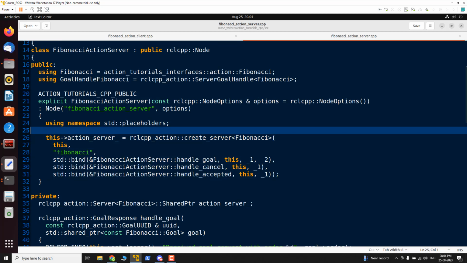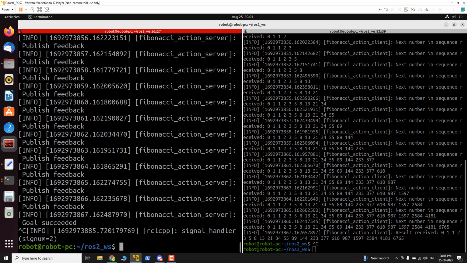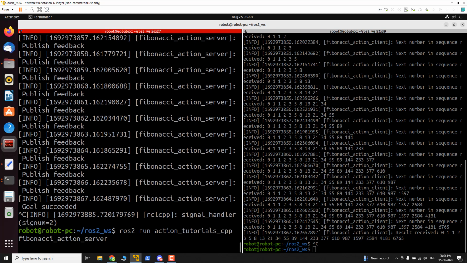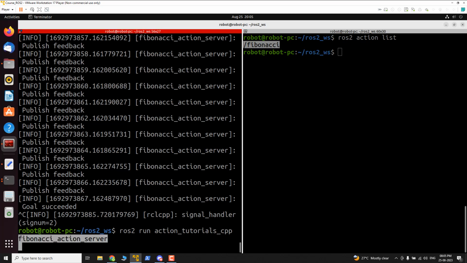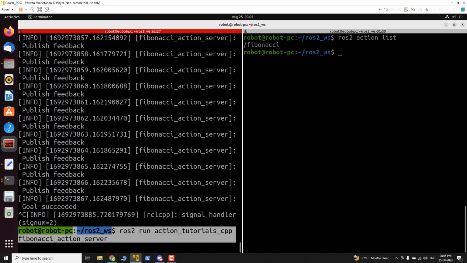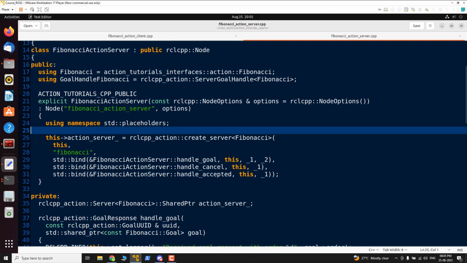Okay, so what is happening is that when we execute the action server and check ROS2 action list, you can see Fibonacci. This is the action that is currently being served by this action server. Got it? And that is what we are seeing here.